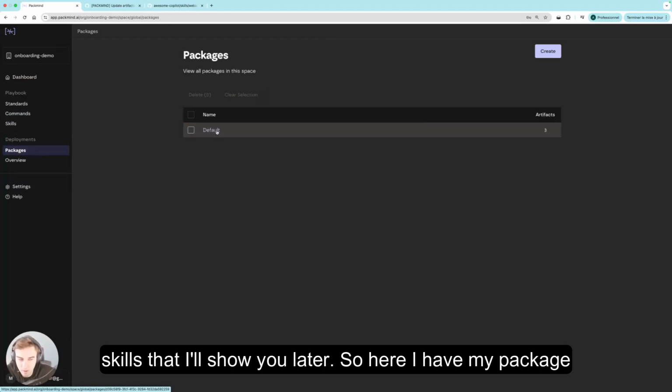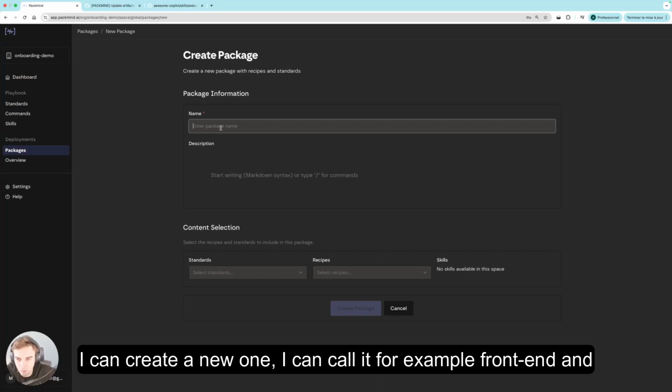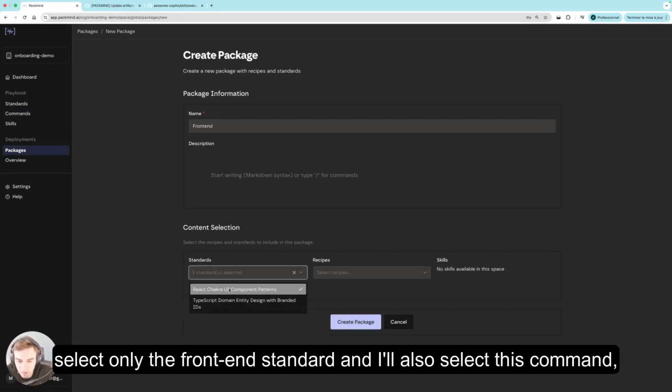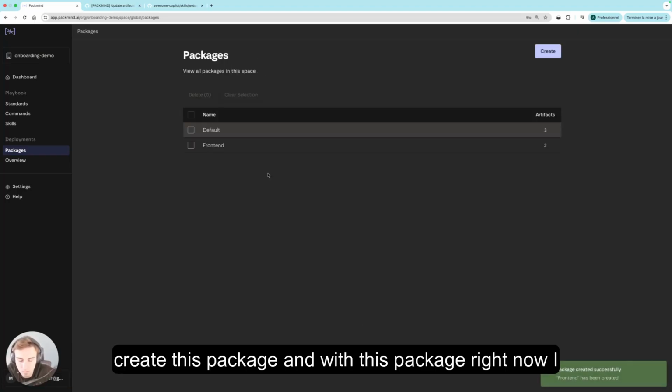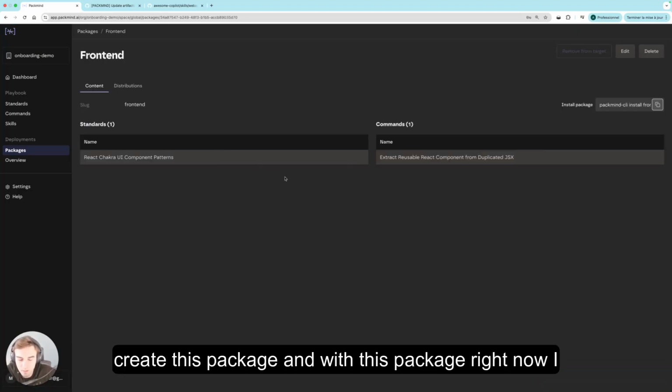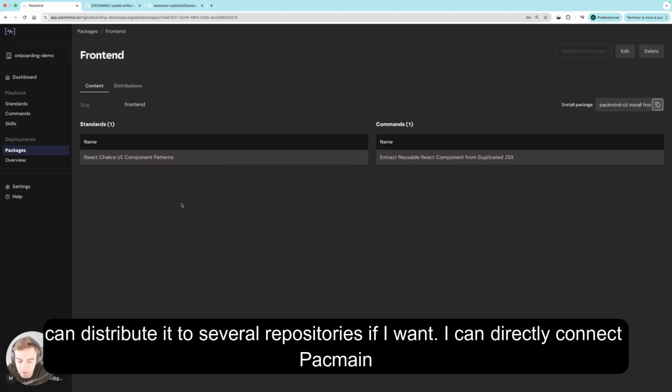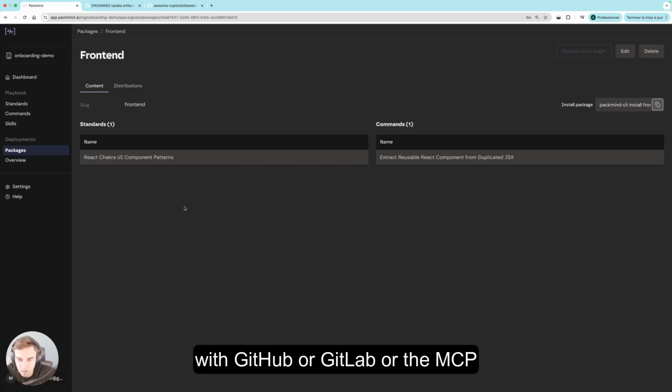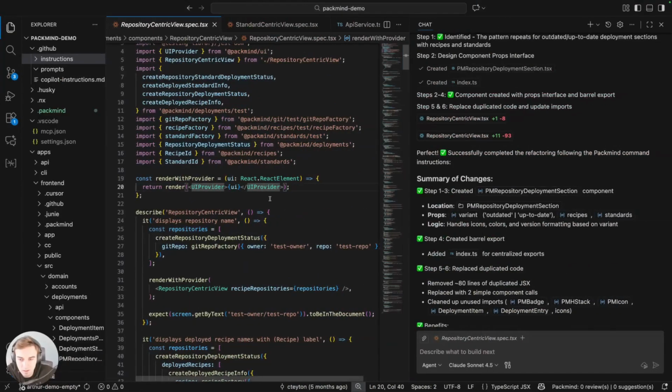So here I have my default package. I can create a new one. I can call it, for example, frontend, and select only the frontend standard. I will also select this command, create this package. And with this package right now, I can distribute it to multiple repositories if I connect directly Packmind with GitHub or GitLab, or I can use the MCP to install this package.